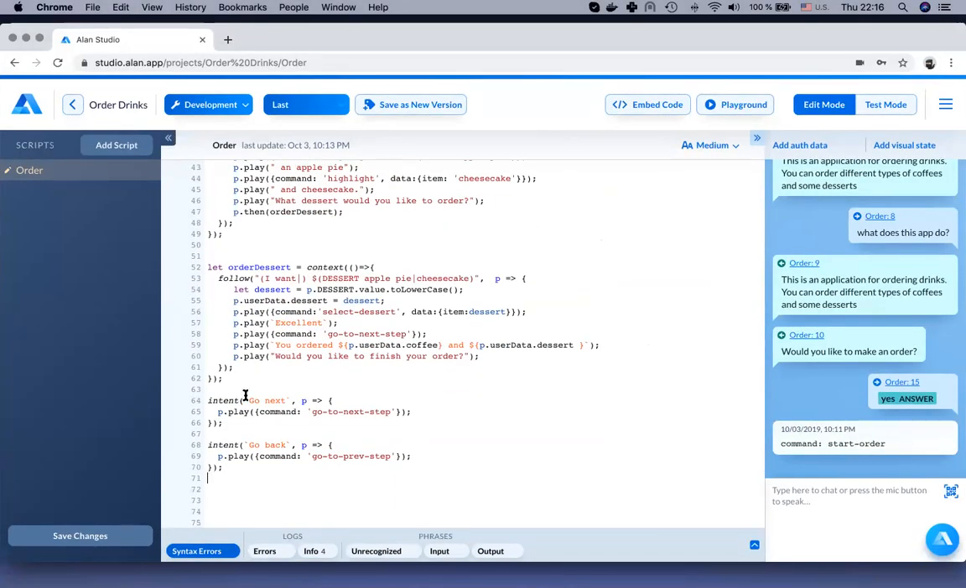So if the user says go next, we will send the go to next step command to the client. If he says go back, we will send the go to prev step command to the client. And the final intent will be finish order.